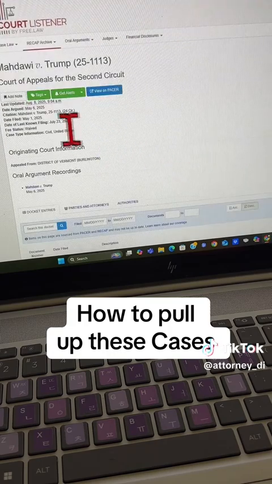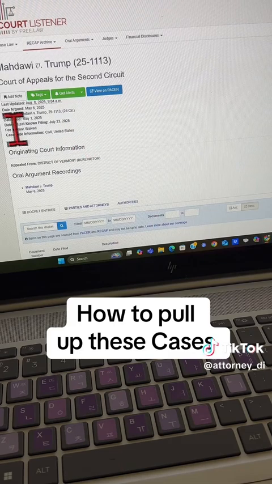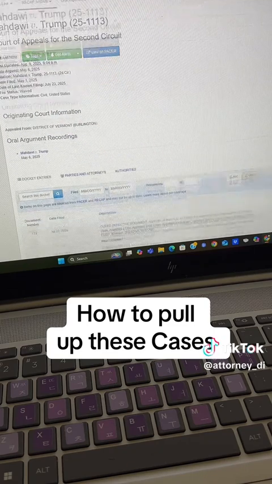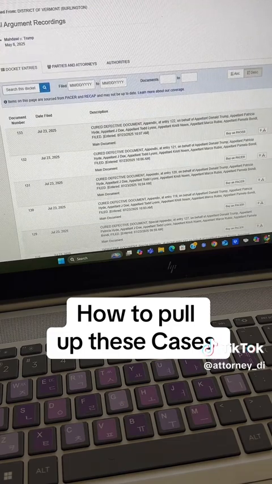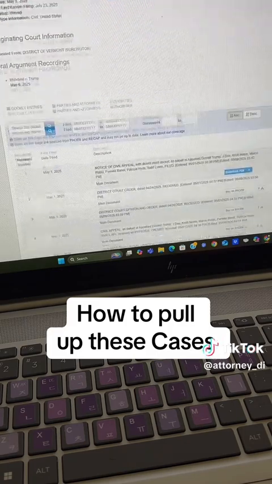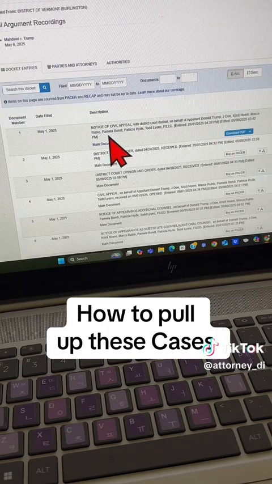So we scroll down here and we've got a case number right here out of the Second Circuit, when it was filed, which was May. Last known filing was July 23rd. Fee was waived. Case type information, it's a civil case. So let's take a look here. The last thing that was filed was curing a defective document for an appendix. So that's interesting. Let's switch here to ascending, meaning the very first thing that was filed was a notice of a civil appeal from the lower court, and this was done by the defendants.